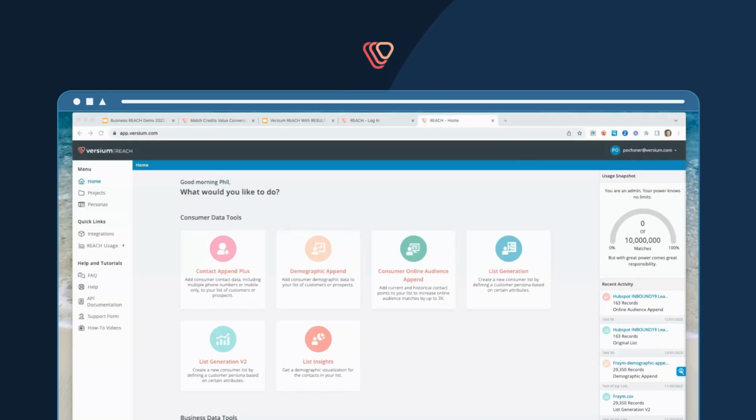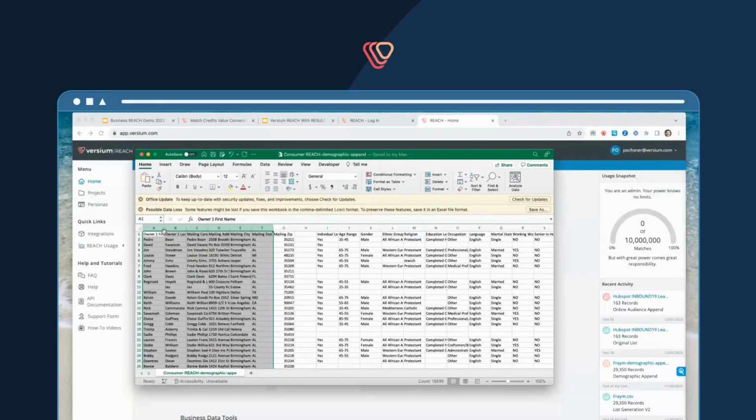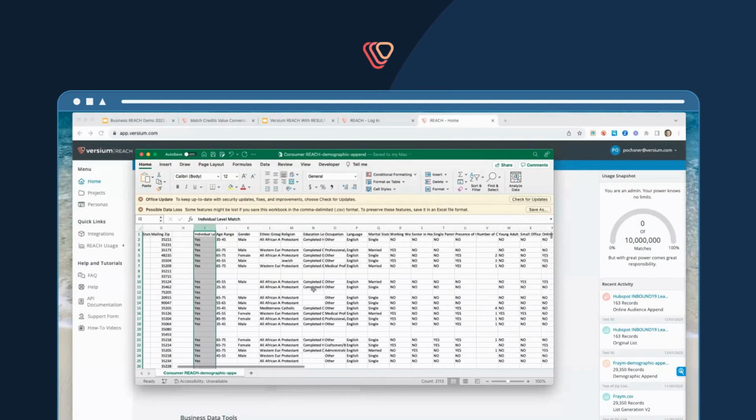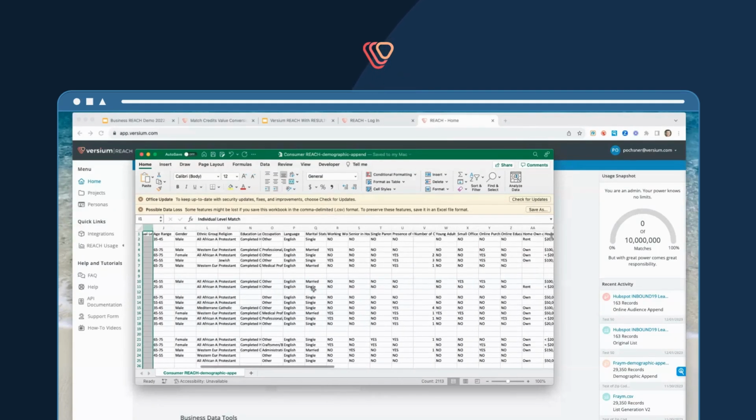The end file actually looks a heck of a lot like this. You can see the same first name, last name, and mailing information here. And then we match at an individual level on a number of different items, as well as household level on more household specific data points.